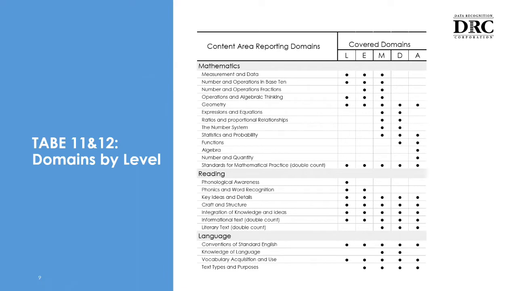In TABE 11 and 12, the passages and the questions are all written towards the standards. In TABE 9 and 10, a lot of the questions were pulled from the public domain. So we saw a screenplay from Neil Simon, for example, and there'd be some questions about that. Now, most of the reading passages for TABE 11 and 12 are written by DRC item writing teams so that they're addressing the standards, and then the question is also addressing the standards. So we're really targeting in on the skills that are being measured both with the passage and the question.